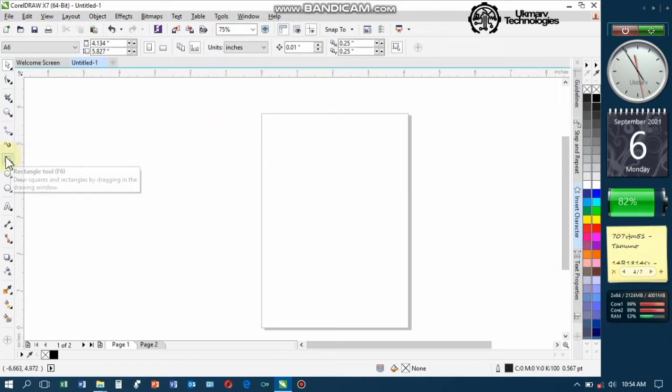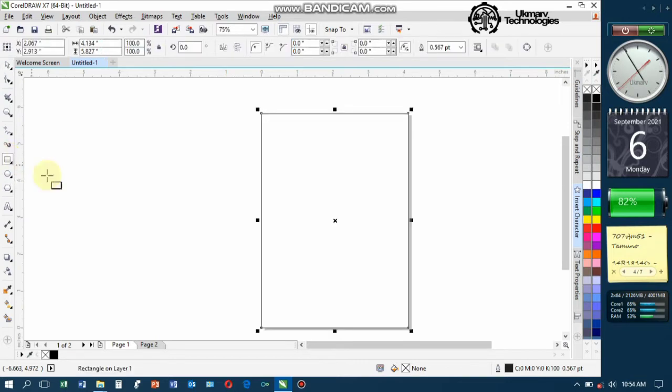First, you go to rectangle tool and double click on it, or you press F6, it will give you rectangle tool, but when you double click on it, it automatically fits the workspace. After that, you drop your tool.